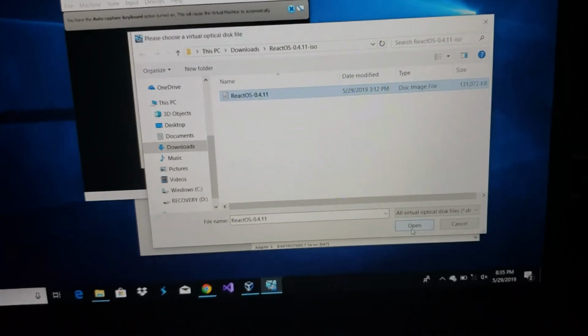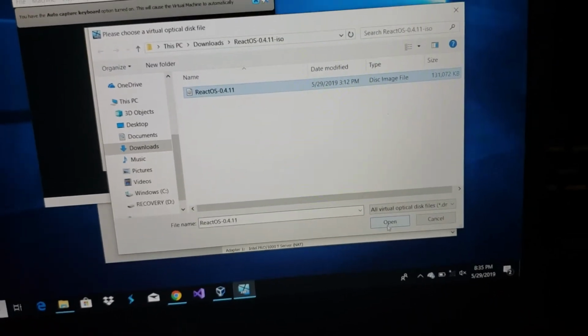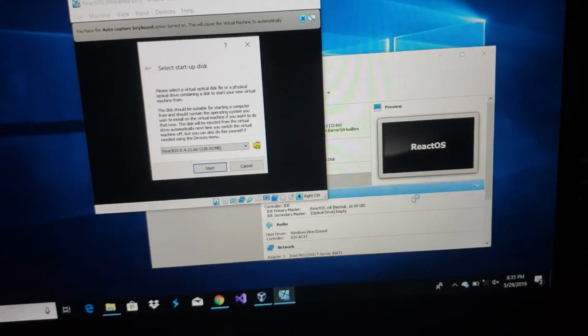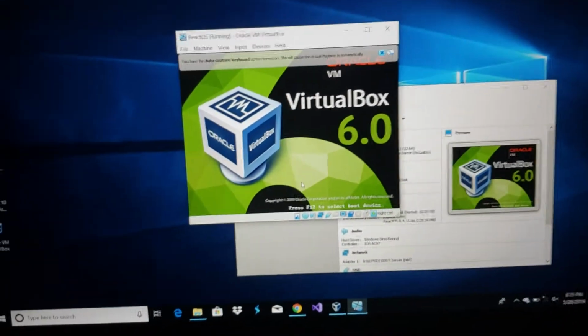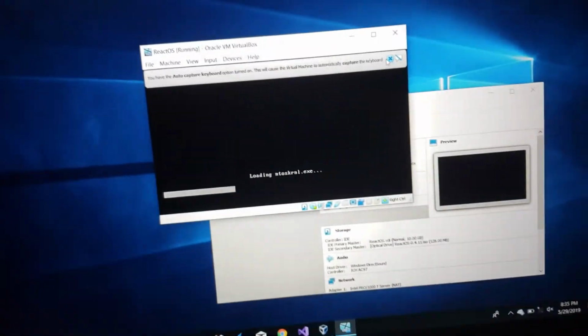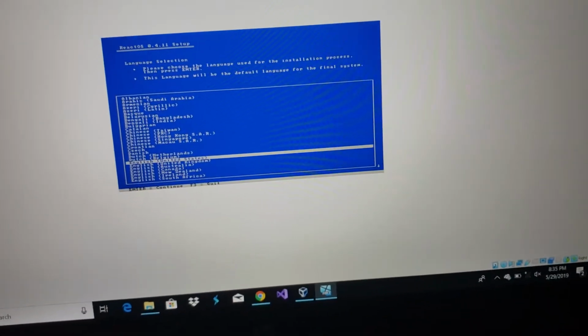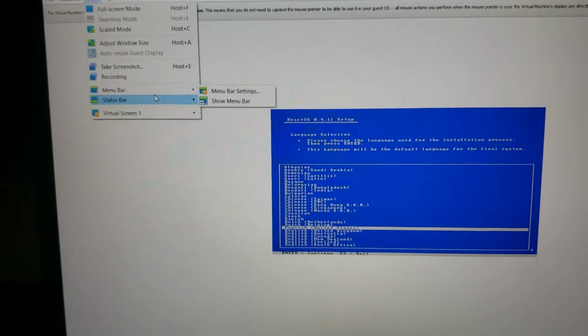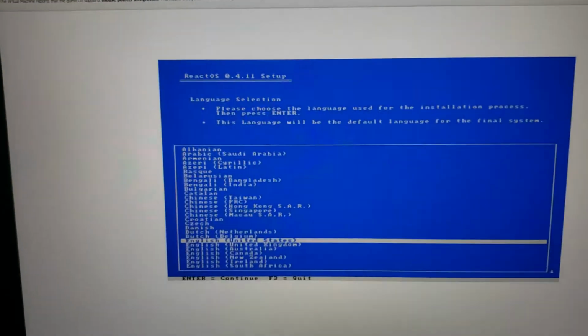In the future, it will have different numbers, because this is the most modern version, but in the future there will be other versions. So you just click open and you press start. Bam, that easy. So it's loading and everything. If you want to put it full screen or whatever. Yeah, you could also go over here to view virtual screen 1.